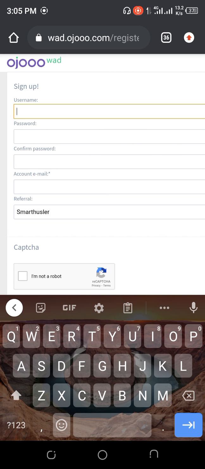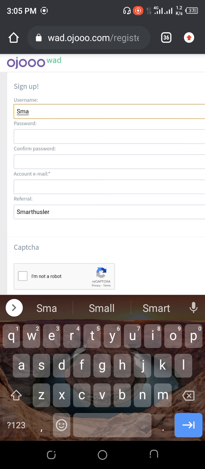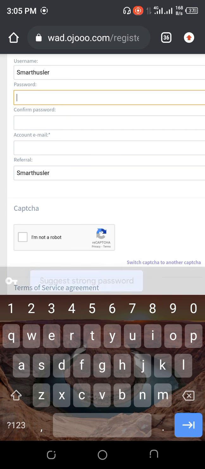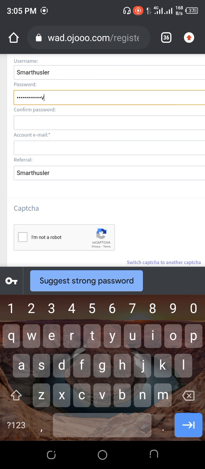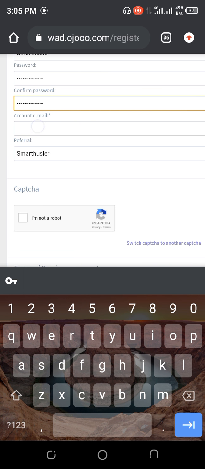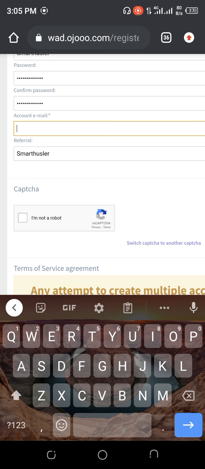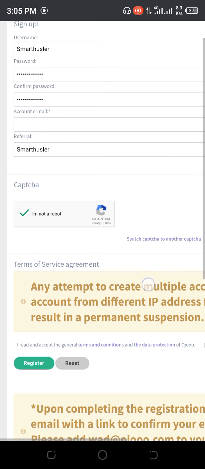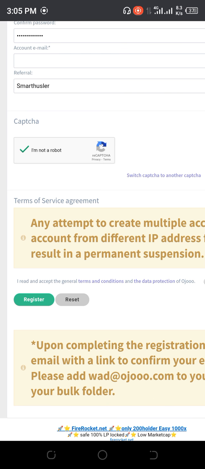You put in your username, your password. You confirm password. You put in your email address. Then fill in the captcha code. Then where it says referral, see Smart Hustler here. You just leave it, Smart Hustler.